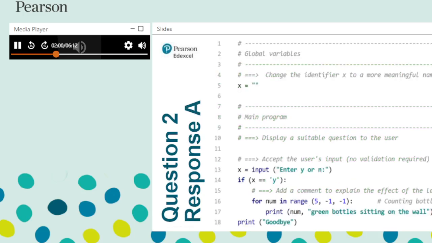In summary, the marks for response A were awarded as follows. Line 14, one mark for fixing syntax error by adding a colon to the if statement. Line 16, one mark for fixing syntax error by adding a bracket before the colon. Line 18, one mark for fixing syntax error by adding quotes before the bracket. Line 11, zero marks were awarded for displaying a suitable question as this was not attempted.